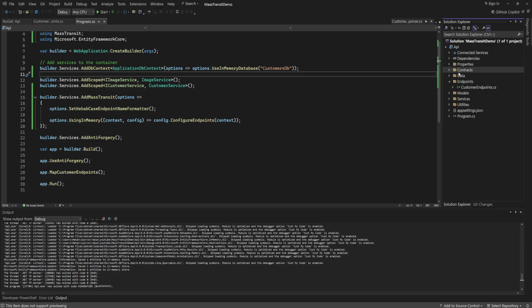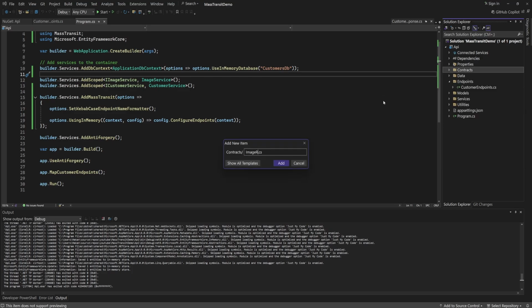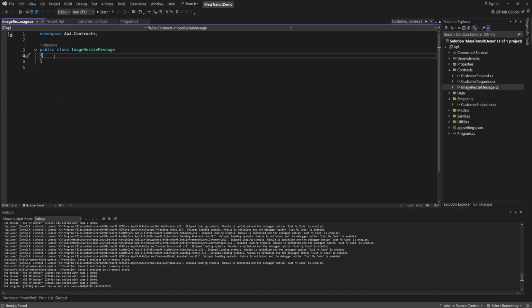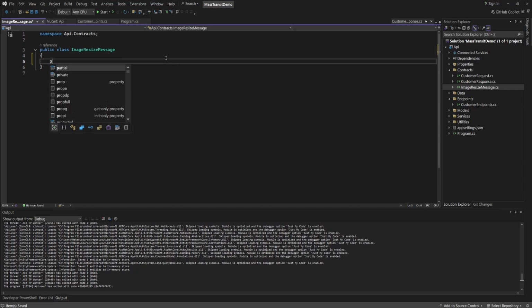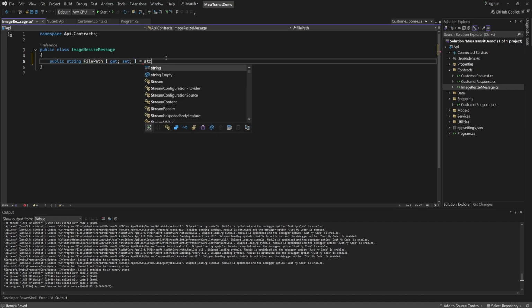So let's start by defining a message contract by adding a new class. Call it ImageResizeMessage. So MassTransit recommends that you use either an interface, class or a record for your message types. And the suggested way to define your properties is by creating an explicit property instance. So I'm going to create a public string ValPath, which will have a default value of string.Empty.